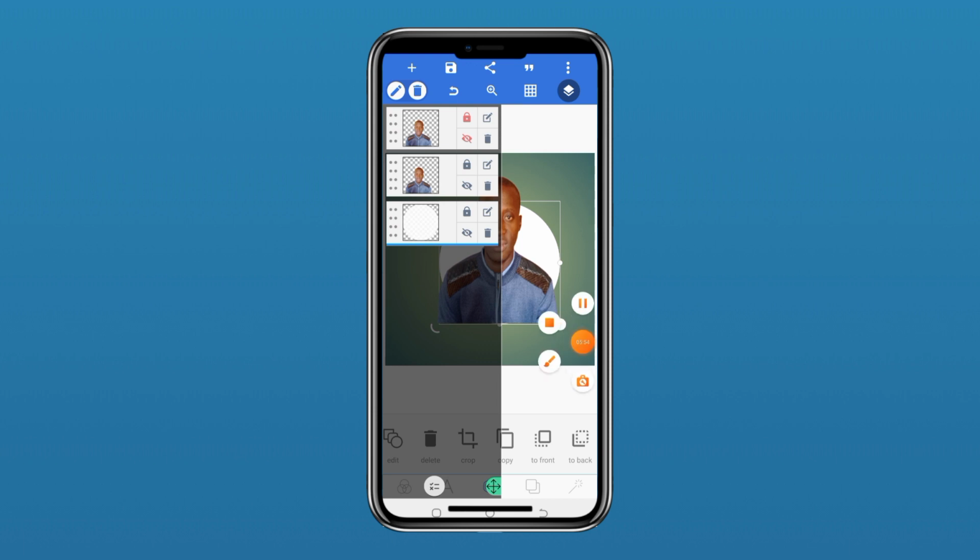If you want to hide any shape or any object, just click on the eye. That is hide. If you want to delete, you can click here. If you want to lock the picture so that whenever you are touching the background, the object will not be moving, just click on that padlock to lock the object on the screen.